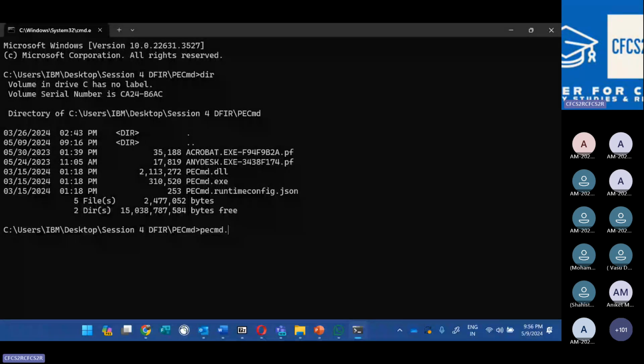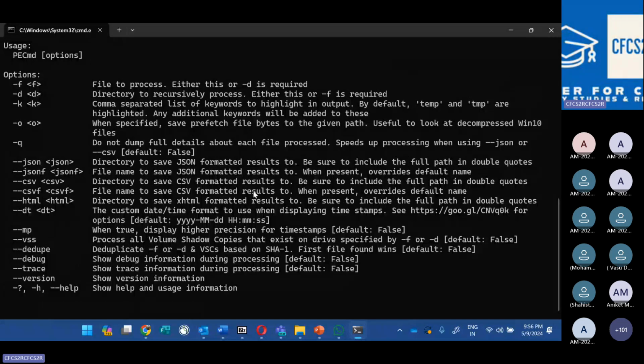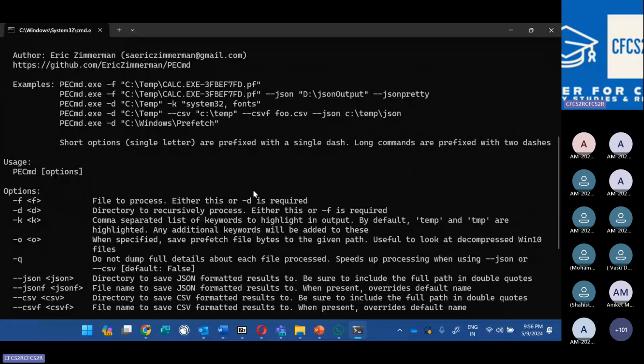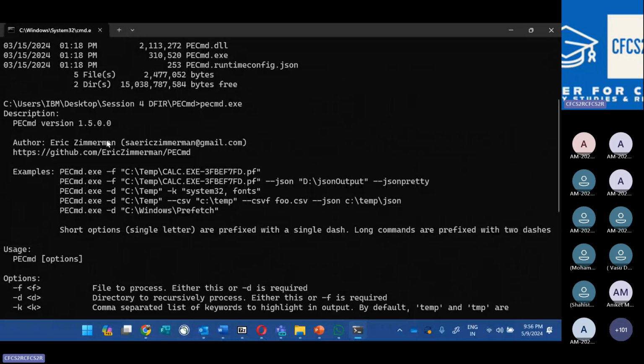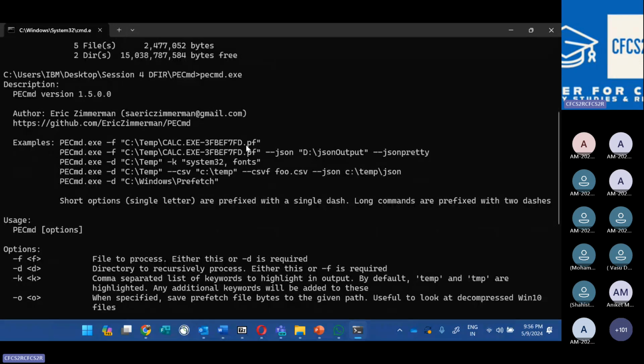Okay, it gives the different options related to PECmd. My current version is PECmd version 1.5.0. The author is Eric Zimmerman, a British person who has written the entire code. This is his Gmail ID, so you can contact him. And these are the examples of how you can use this prefetch PECmd command.